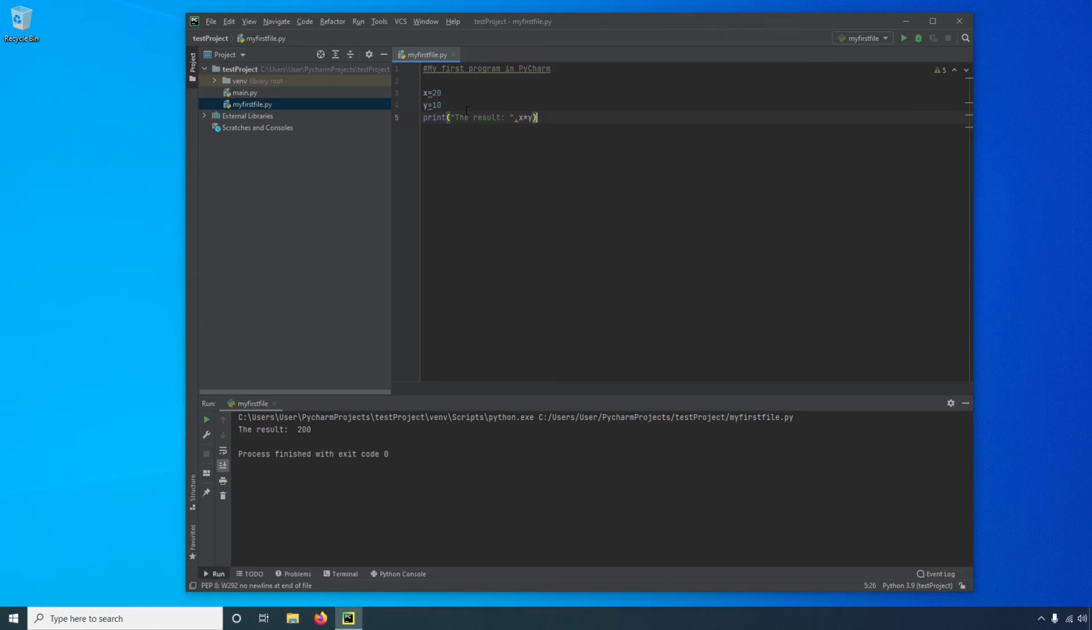But if you misconfigured the interpreter, then this might not happen and you'll end up with an error. So make sure that you install the Python interpreter first, and only then install PyCharm, configure it, and start coding.